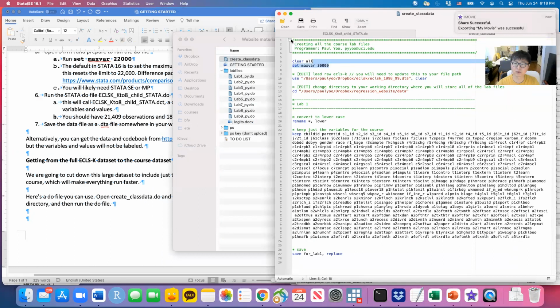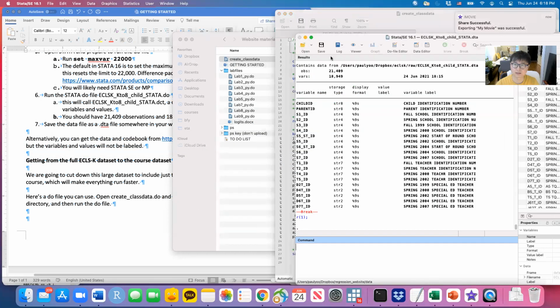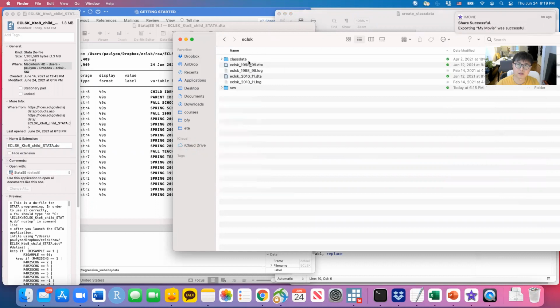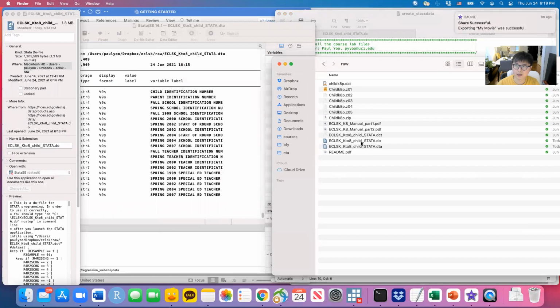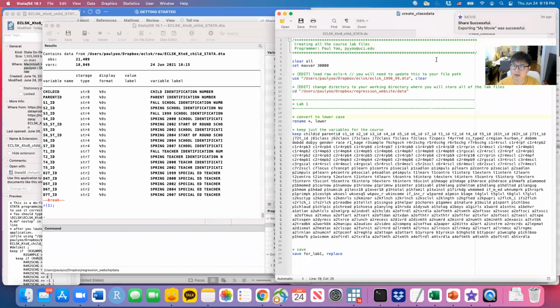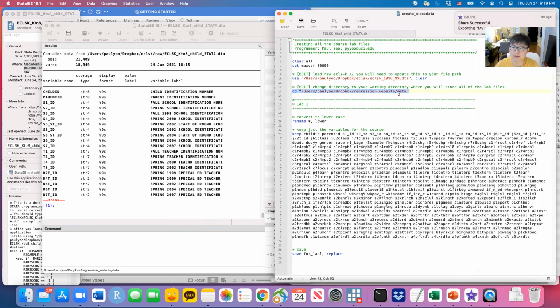What you will need to do again is set max var. And you want to use, or load, that ECLS-K file, and make sure that the path here is accurate. If not, you can go to Stata, then go to the raw data, and drag and drop here or here, it doesn't matter. This gives you the location of the data. And make sure you change the working directory to where you'll store all of your lab files. For me, I put it here: Users, PolU, Dropbox, regression website, /data.